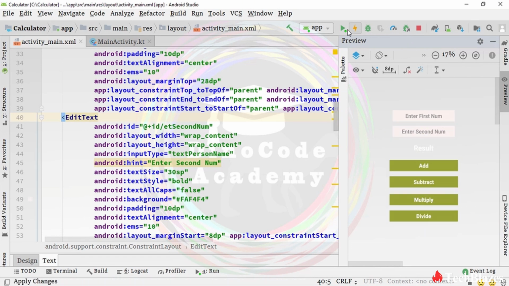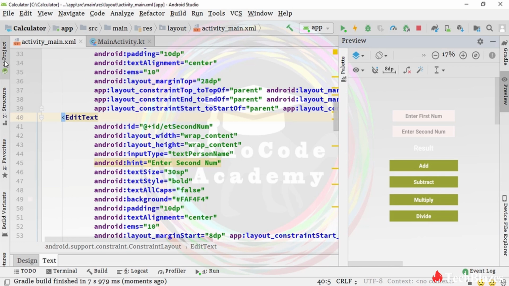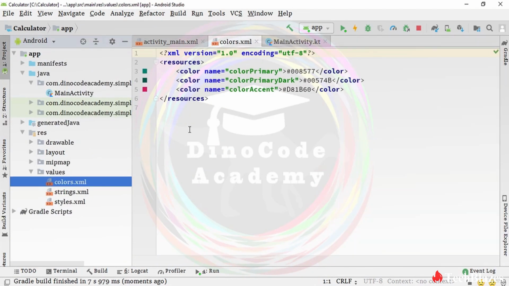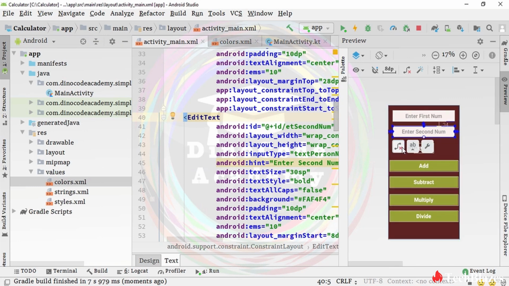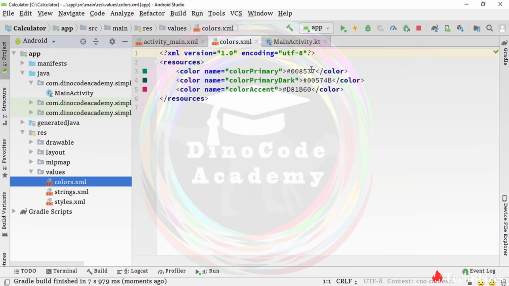Now it's time to run the application again to see the code in action. Here you can see that our application is now up and running. You can see enter first num, enter second num, result, and the rest of our buttons are displaying properly. So the basic layout of our application is done. The one thing that I also want to change: click on the project tab and open the color.xml file. Just switch back to this color. I want to click on this, copy this color from here and paste it here.